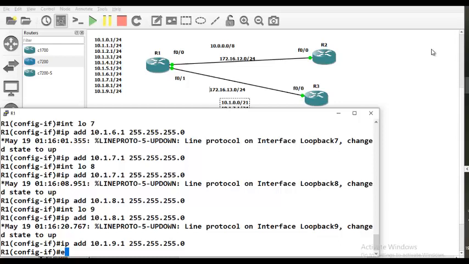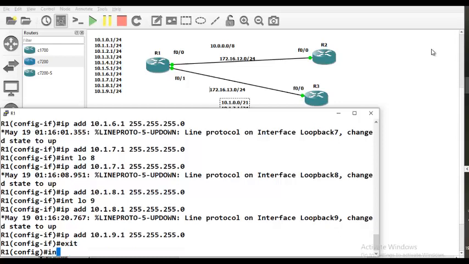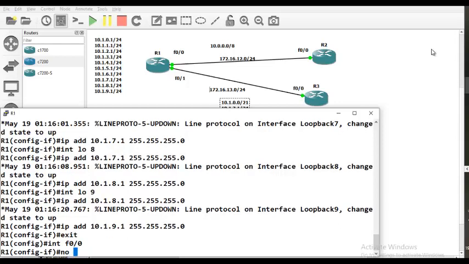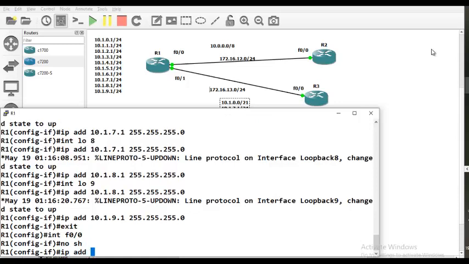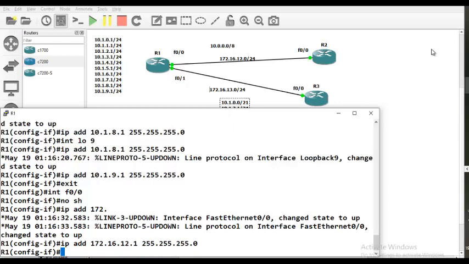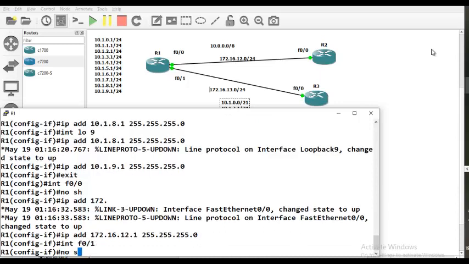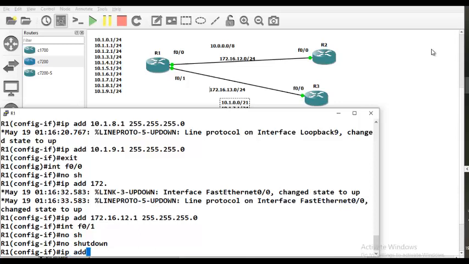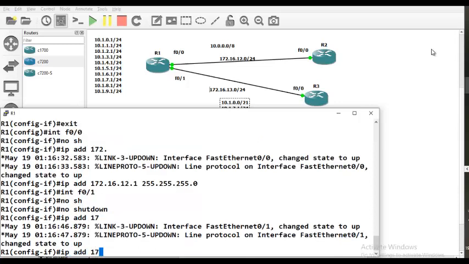All right, and then we have two physical interfaces. F0/0, IP address is going to be 172.16.12.1. Interface F0/1, IP address 172.16.13.1.